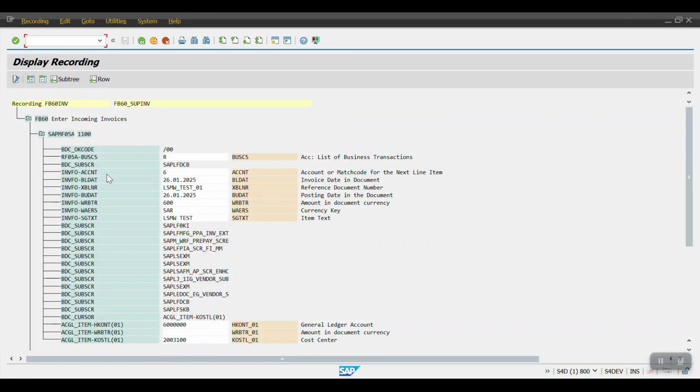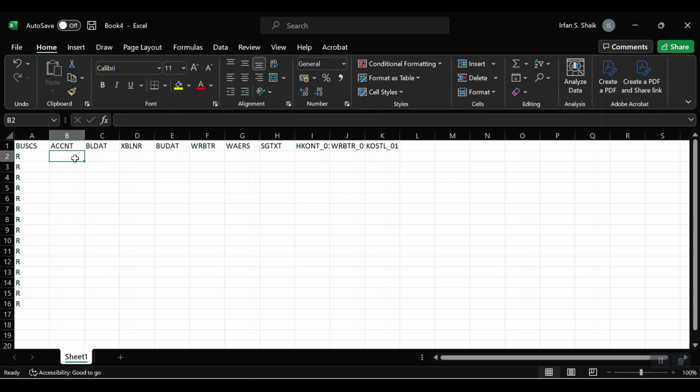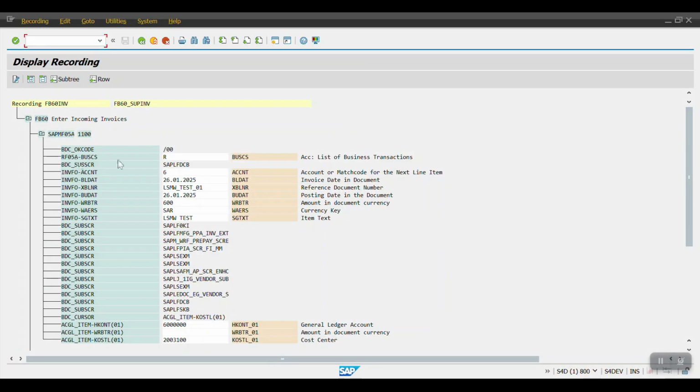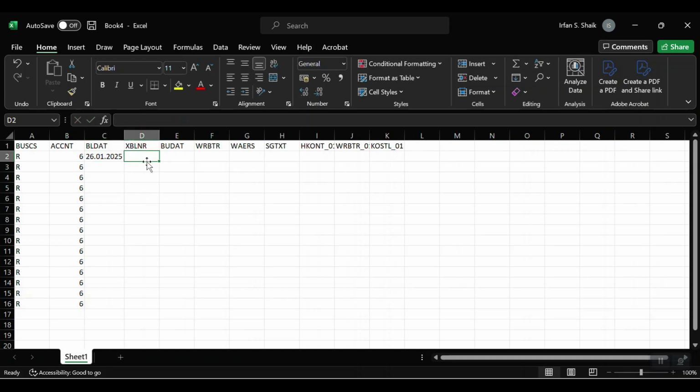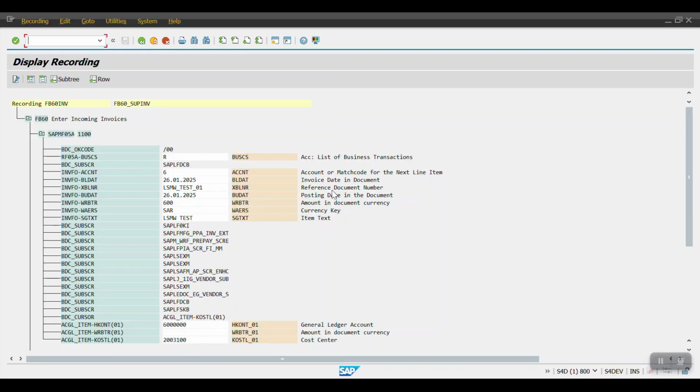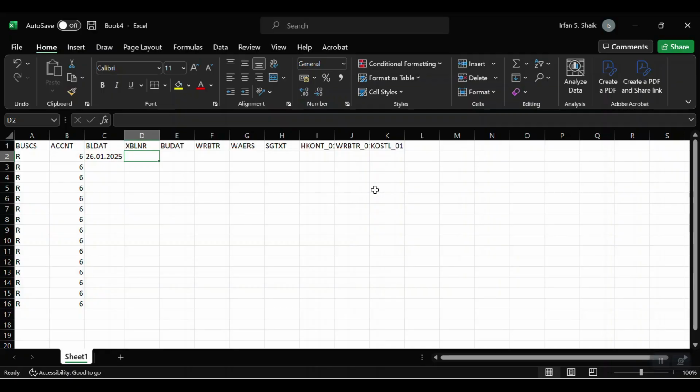and then ACCNT, it means the supplier number. So in my case the supplier number is 6. Okay, now BLDAT, here you can see BLDAT invoice date in the document date, we can say like here 26.01.2025. I'll maintain the same. Okay, then next we have XBLNR, which is a reference document number. So here I will maintain 1 2 3 4.